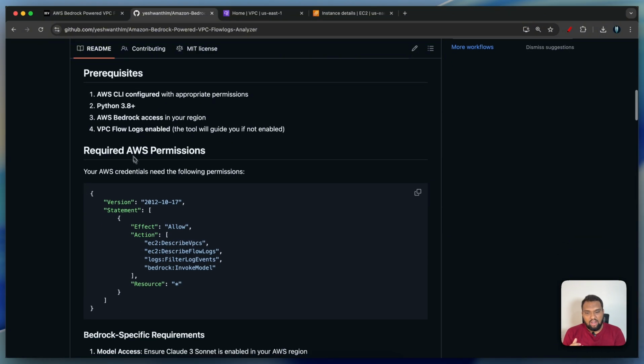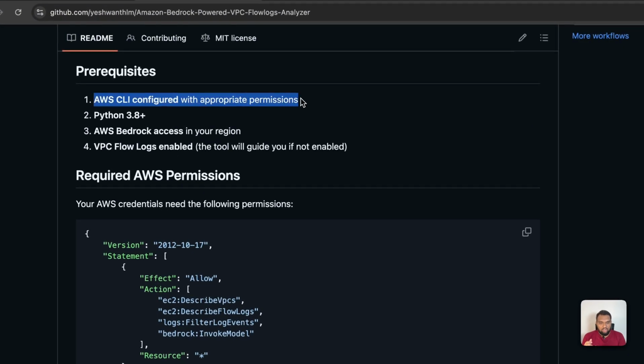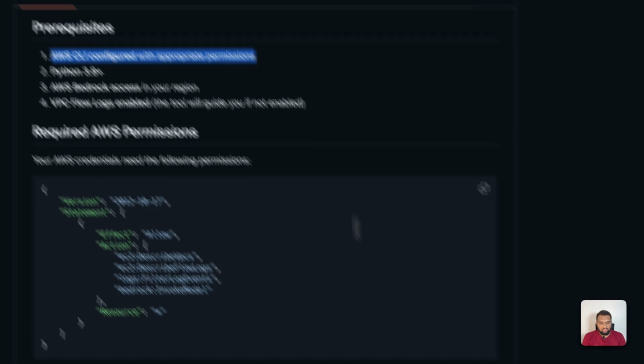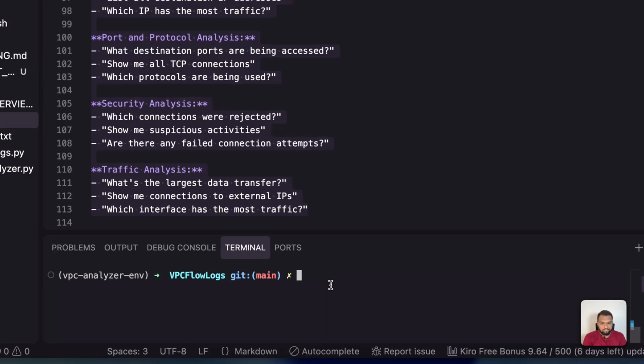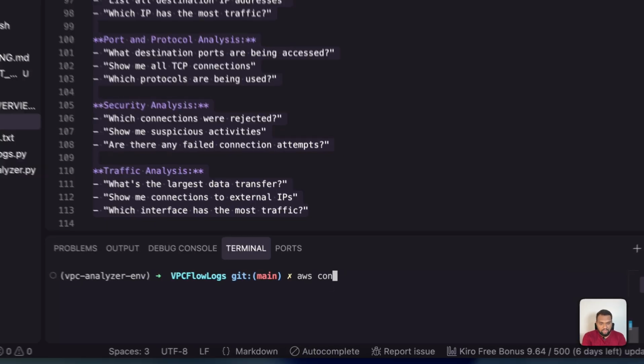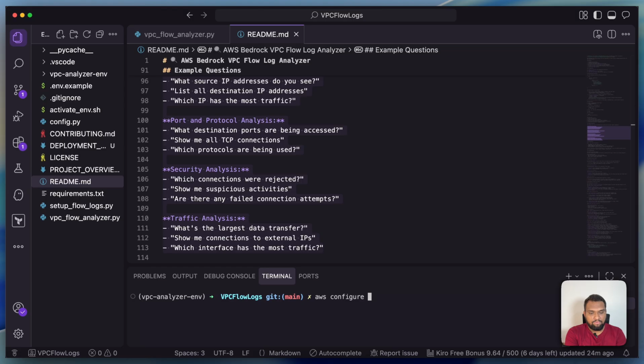The prerequisites are AWS CLI installed and configured. All you have to do is open up your favorite editor and just type in aws configure after the installation of your AWS CLI, and then hit enter. It'll ask for the access key and the secret access key. You provide the details and you should be good to go.